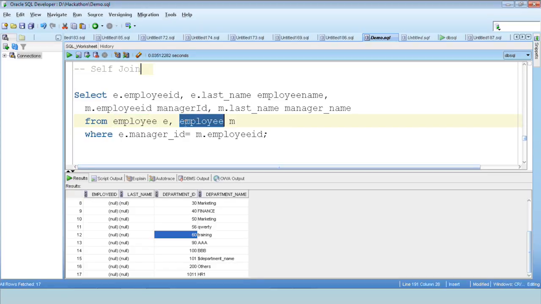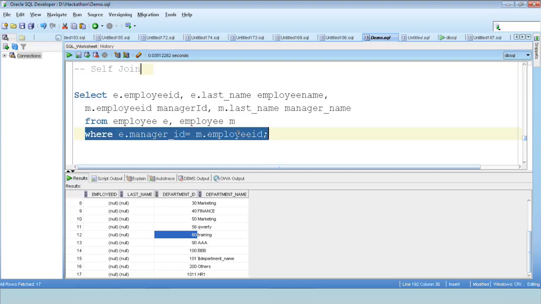Now self join means I am writing the same table twice in the from clause, from employee comma employee, but we cannot refer to the same name twice in the from clause. So for that I am giving two different table aliases, E and M, and now I am writing e.manager ID equals m.employee ID. So using this join condition I can get my manager details.